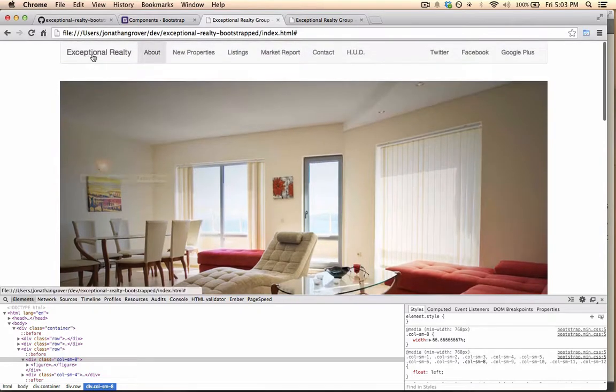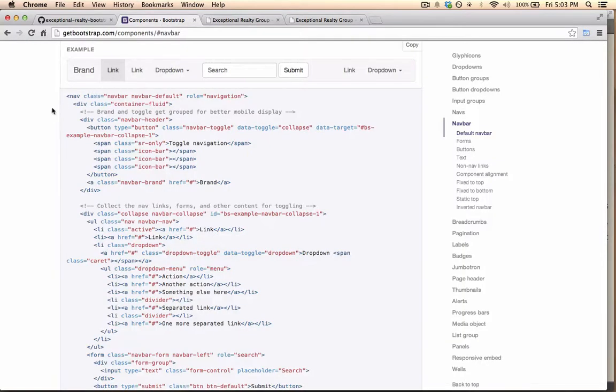It shows you how to grab a component from Bootstrap. So here we just went into getbootstrap.com/components. And you can see there's many other components we could have done here, and we just decided to do the navbar. Okay, so that works out.